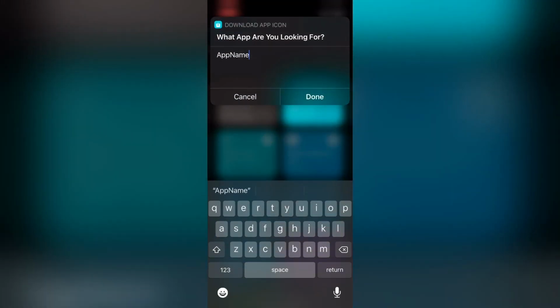I'll take out the default text, which is an app name, just a reminder to the user to enter the name of the app they're looking for. In this case, I'm going to look for the app called iMovie. I know what the icon looks like, so I'll be able to tell right away if the shortcut is working properly.